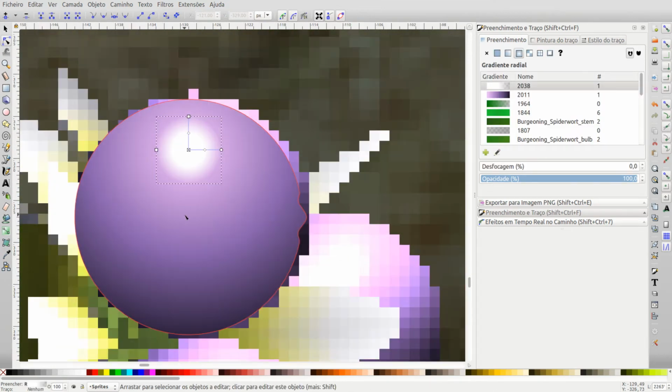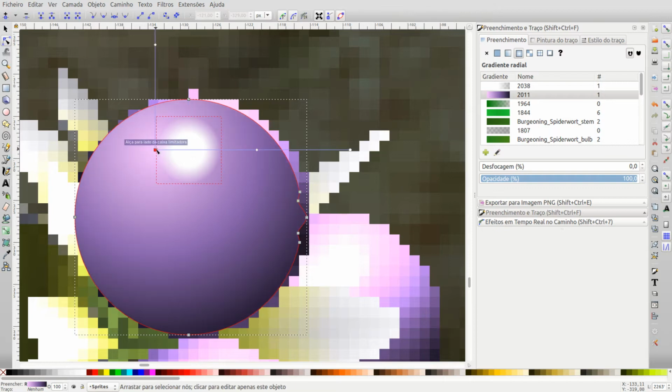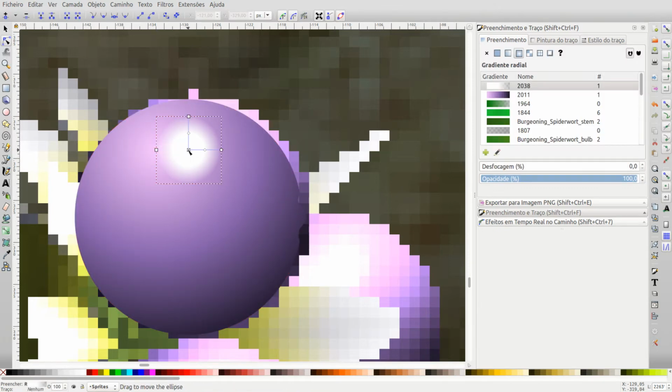Oh, and remember one thing. We want our shine to be on this corner. I don't think I grabbed the right thing. I did. That's good.